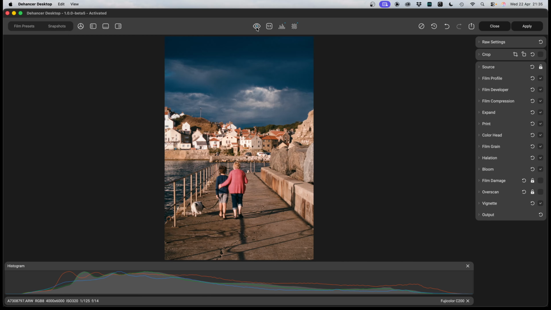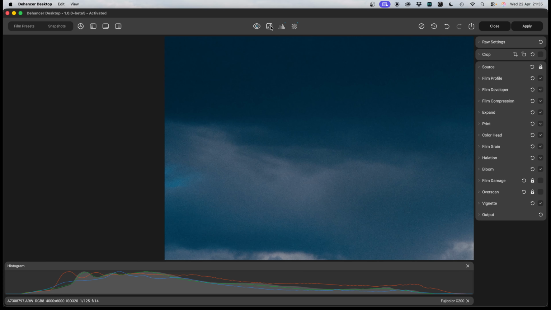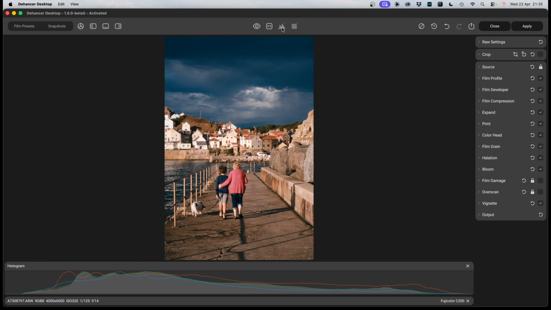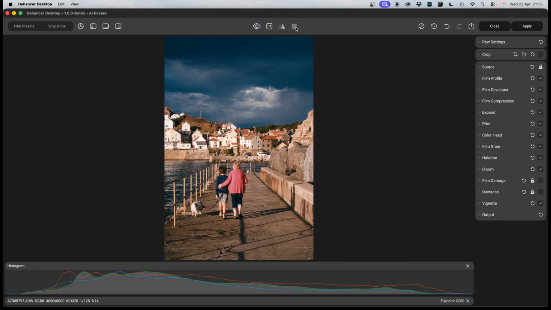Up on the top here, we've got our before and after preview. If we click that, it takes everything off and shows us that original raw file. We've obviously got the size, zoom in. Here we've got the histogram, which we can show and hide. And here we've got a really unique feature, which is the clipping, and this will show us if any of our highlights are blown out.